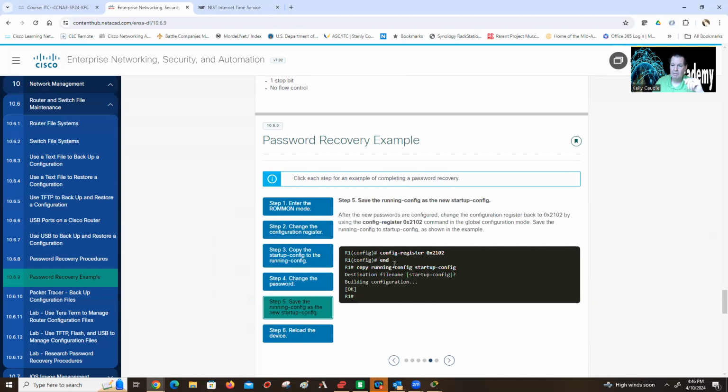All right. Save the config, change the register back to 2102, and reload the device. Make sure you remember to change it back. Otherwise, it could be 6 months, 2 years, 3 years later, the router reboots, and you forgot to change it back to 2102, and it bypasses your startup config, and you got a router that looks like it has no configuration on it. All right. So make sure as part of the password recovery procedure, you always change it back to 2102.